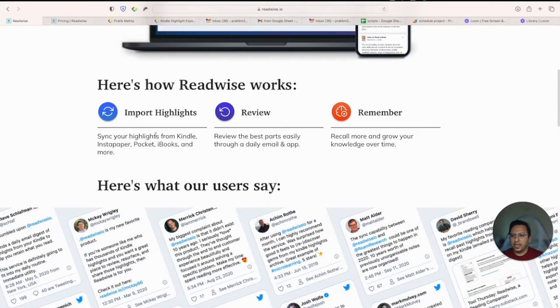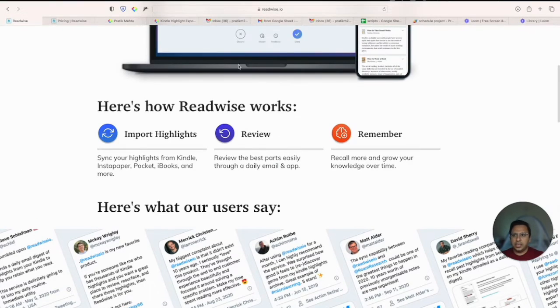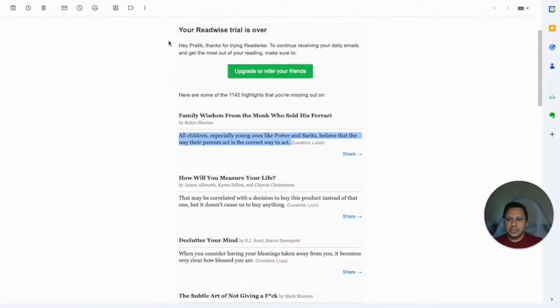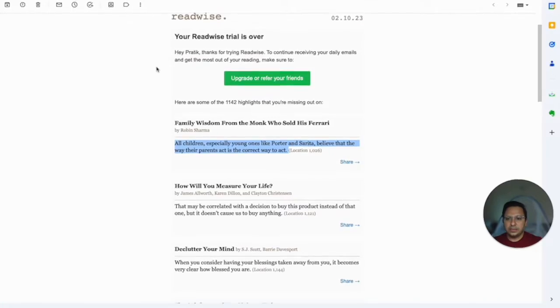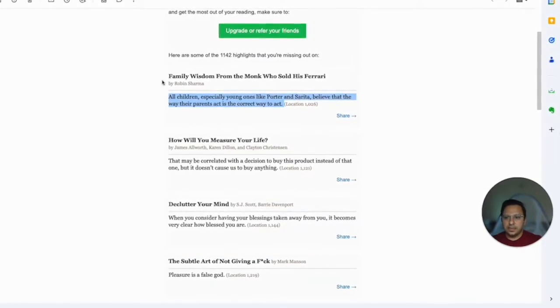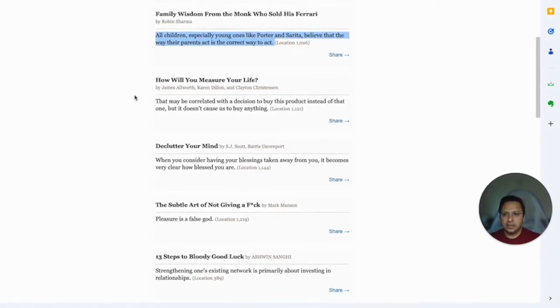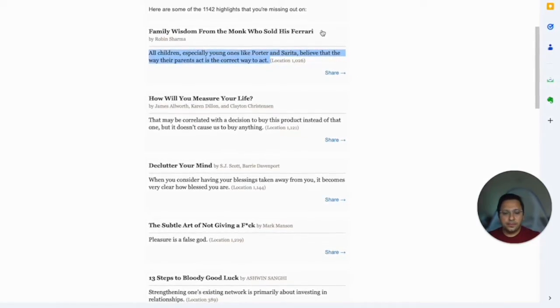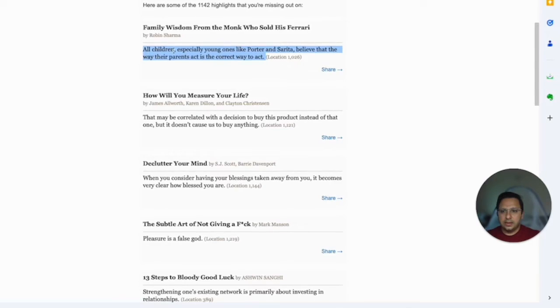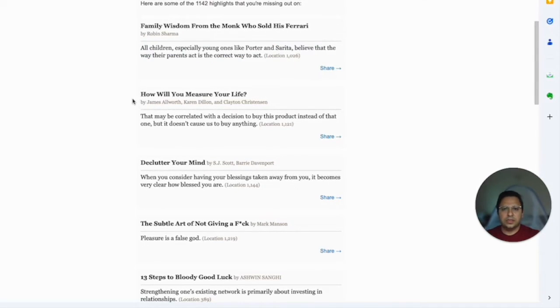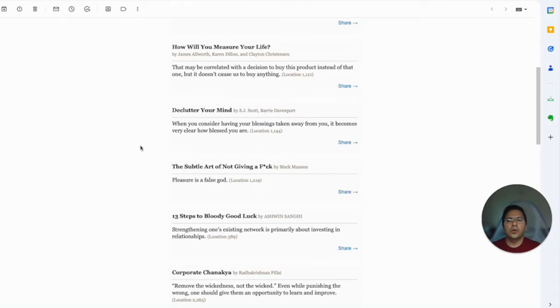So it helps you import highlights from across sources, review the best parts through a daily email, and remember what you've read. Okay, the email that I'm going to show is how it comes from ReadWise. It sends you 10 or 20 article highlights or Kindle highlights in an email. This is the title of the book, and this is the highlight that I've done in the book, right? So it will help you recall what you've read and help you remember, right?